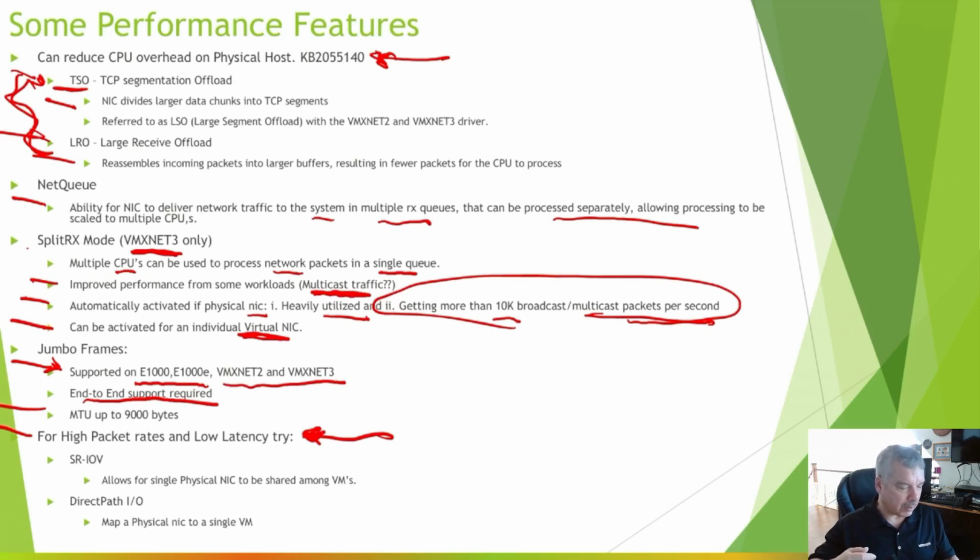So these technologies, single root I/O virtualization and DirectPath I/O, allow us to map a physical card to your VM. What's better than that? Well, there are issues with that. Stuff like vMotion doesn't work. There are certain limitations that you've got to be really aware of if you're going to do this, okay? But what's the difference between the two? Single root I/O allows a single physical NIC to be shared among VMs, and DirectPath I/O maps a physical NIC to a single VM.